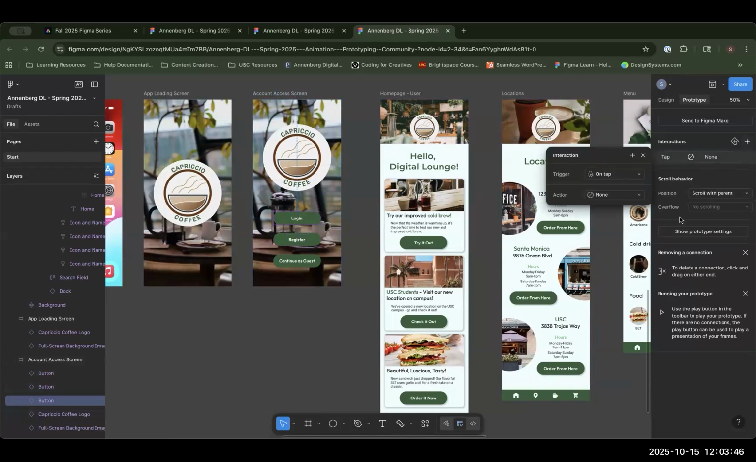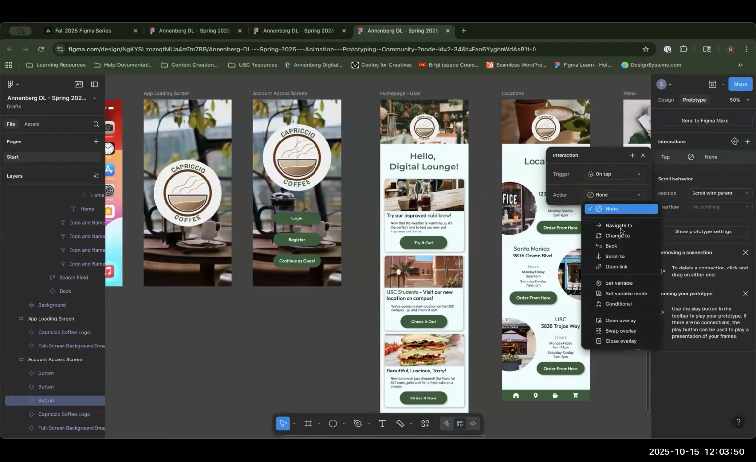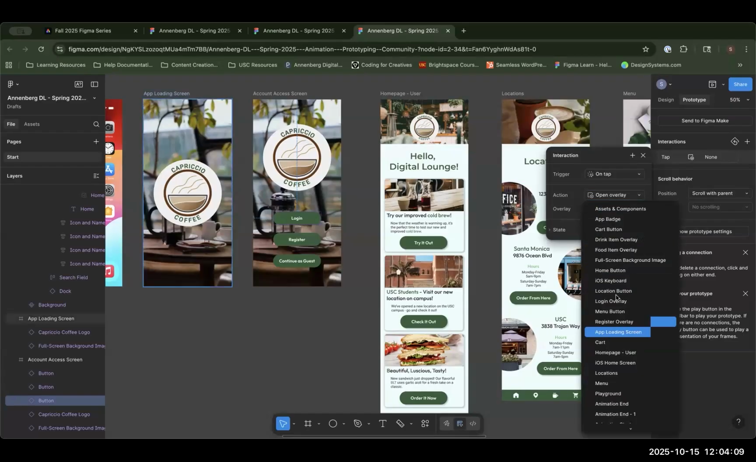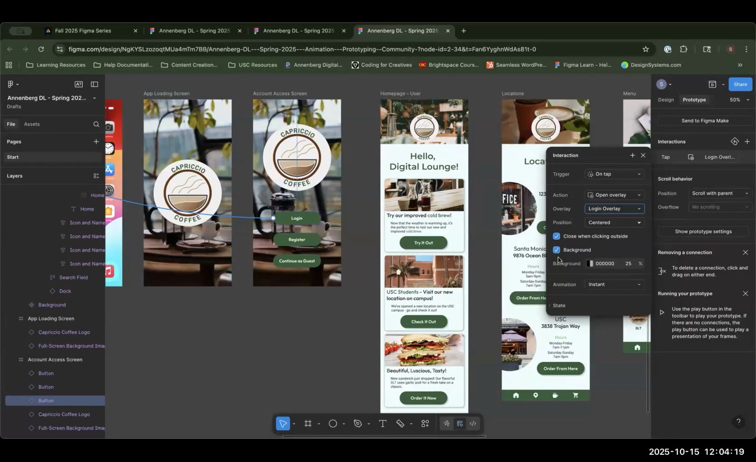So on tap, that's good. We're going to click on this button. For action, we want to do our open overlay because what I want this to be is a pop-up login screen instead of you being taken to a completely different full-sized page. So I can click open overlay. And for the overlay, you're going to want to find the frame that the overlay is, which in this case is called login overlay. And now we get a bunch of these different options.